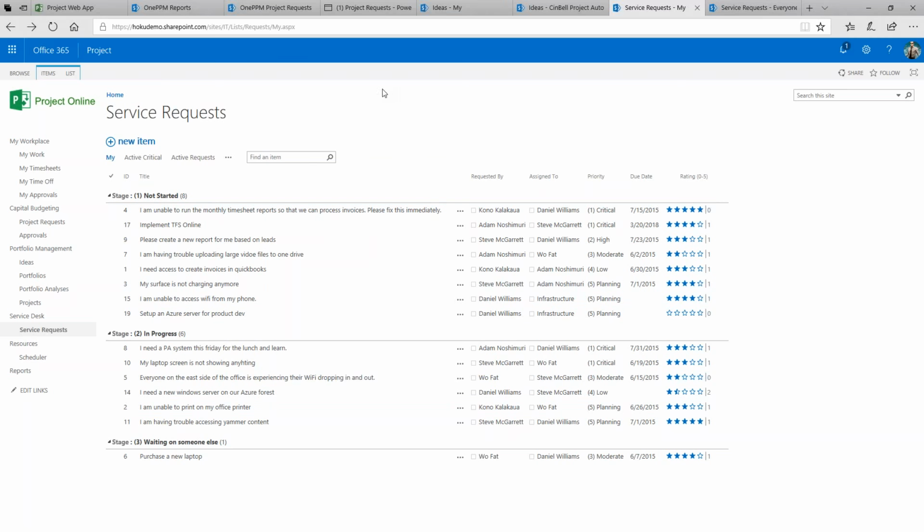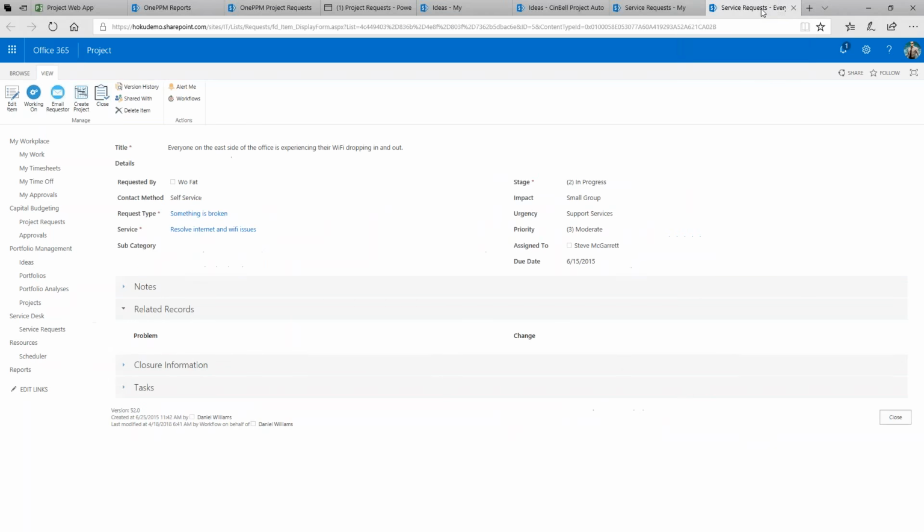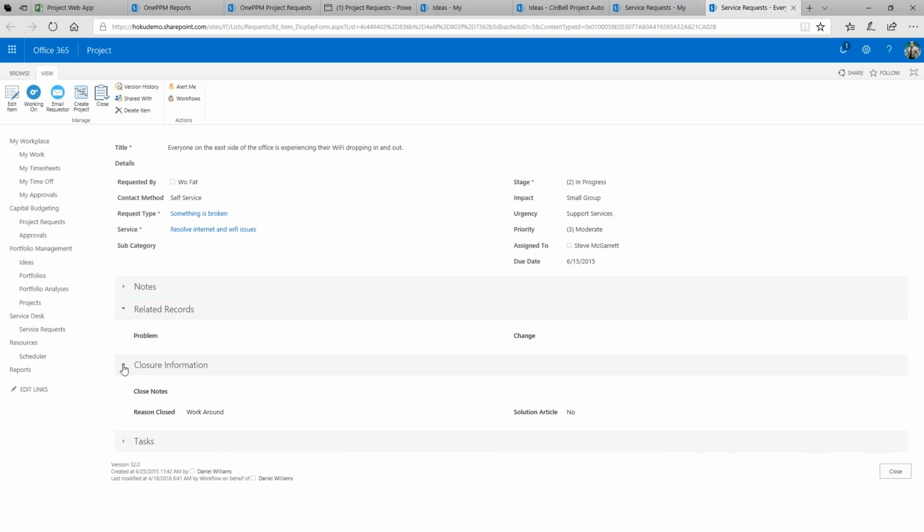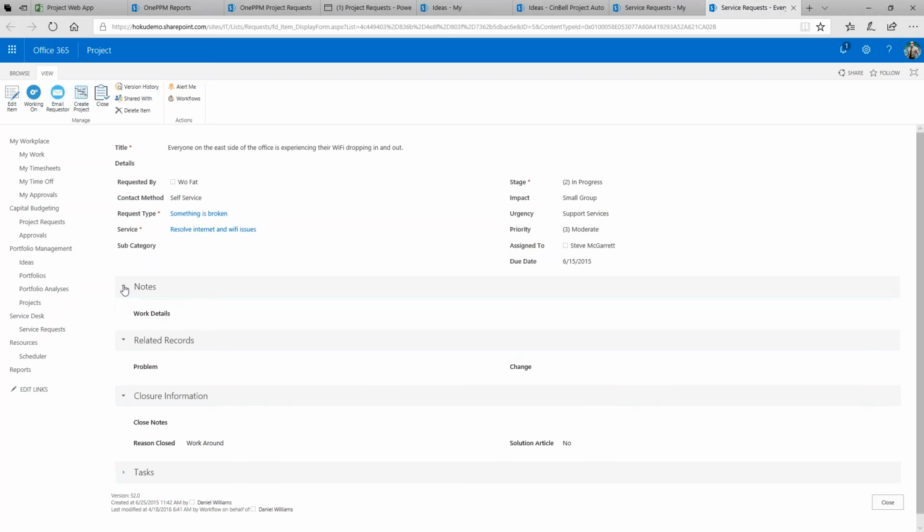Our consultants, as part of the deployment, will walk you through making some changes to these to reflect your service request approach, but the app is ready to use out of the box. If I open up one of these submitted requests, we'll see, for example, that this particular request, titled "Everyone on the east side of the office has Wi-Fi issues." We've gathered information about this, including the type of request, what sort of service is required for this. And then there's other details possible to collect within this app, such as closure information, notes that we may have taken during the work that took place to manage this particular service request.